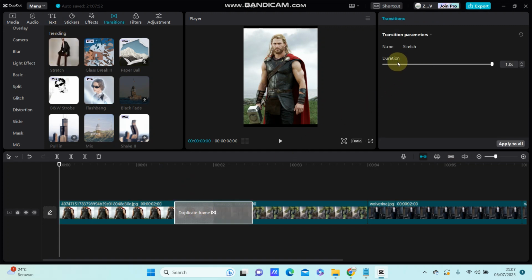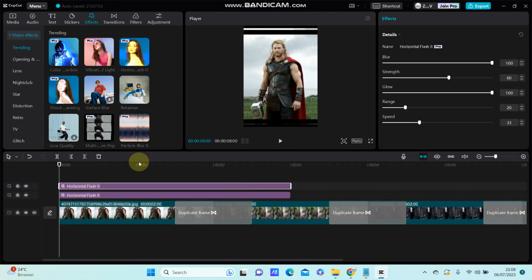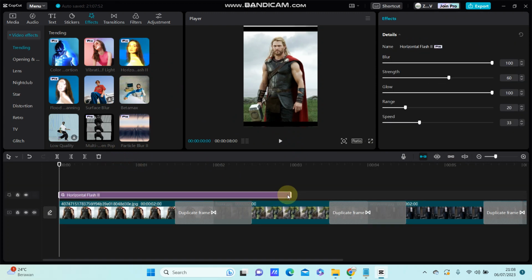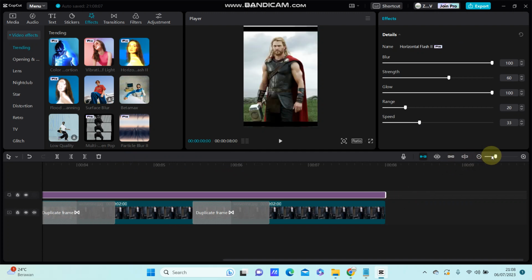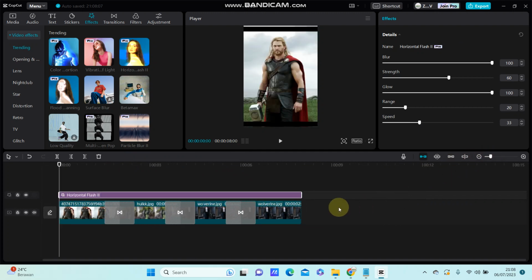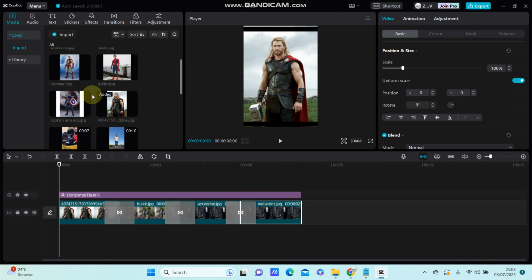So you can adjust the duration of the transition, and you can apply to all the clips and go to effect. You can select horizontal place to replace.